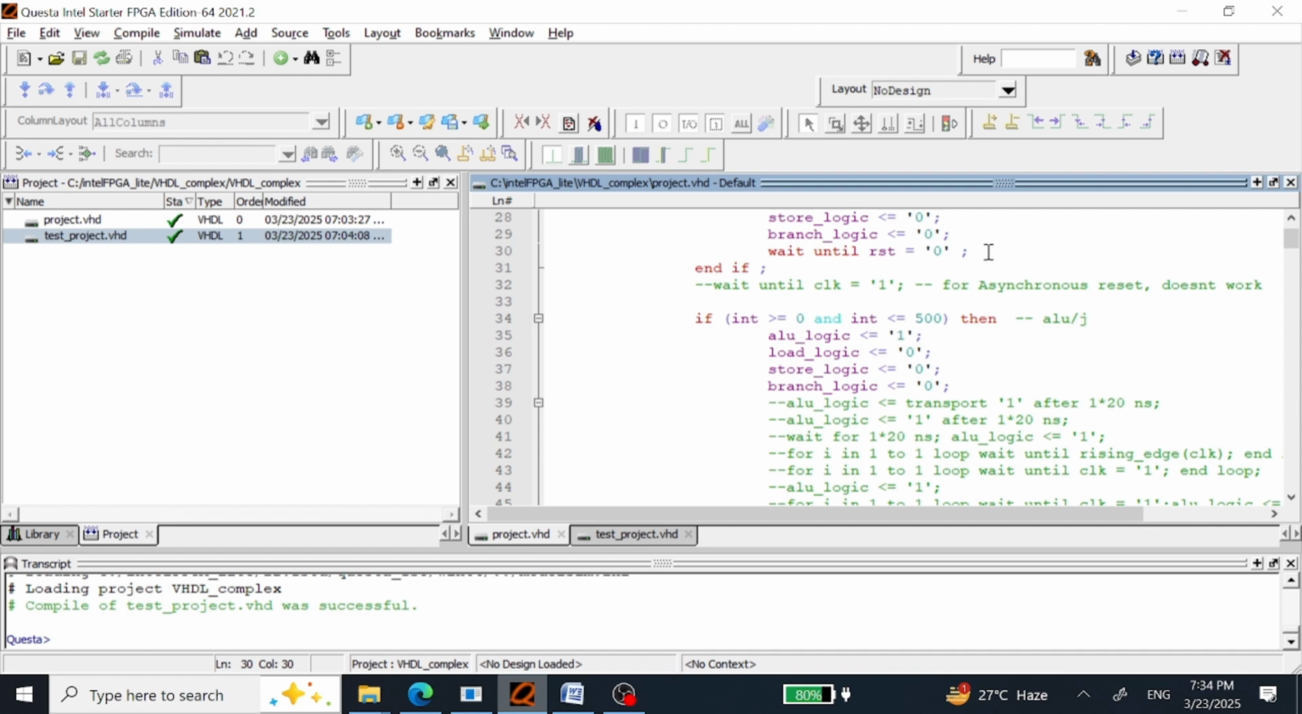So this is the way we can use the sensitivity list, even if we are not using those inside the process statement, but we can sensitize our signal using the sensitivity list like this.